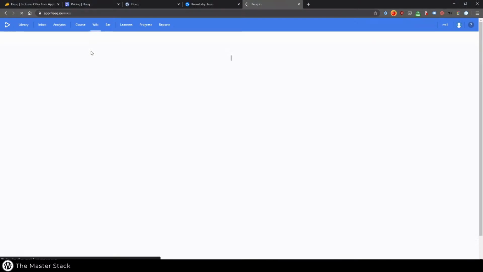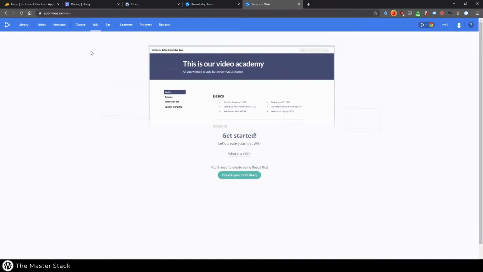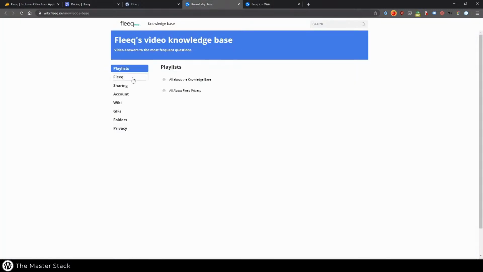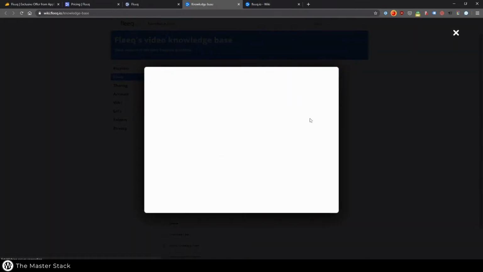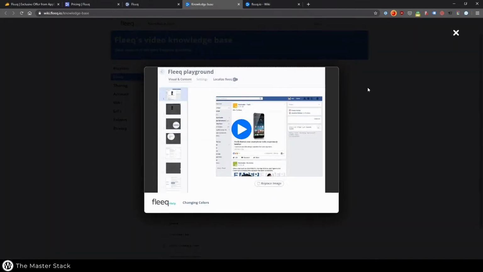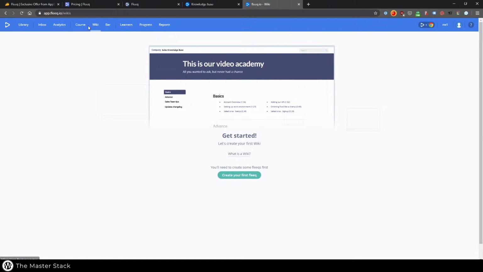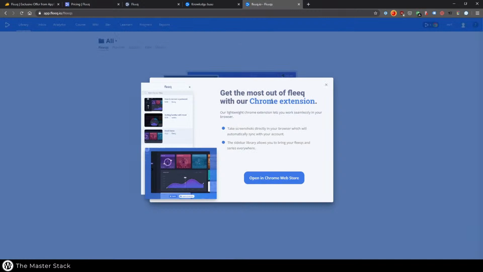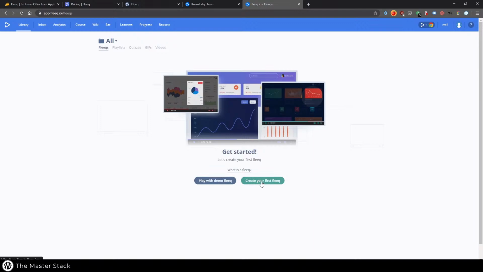And we can also put our Fleeqs together in categories, just like they do here. These are all Fleeqs. If you click here, there's a Fleeq loading. So that's a video explaining how it works. So we can recreate our own, and that's very nice. But we can also use the Chrome extension that allows us to take direct screenshots in our browser and then sync them in our Fleeq account so that we can instantly use them without having to upload anything. But we don't need to do that right now.